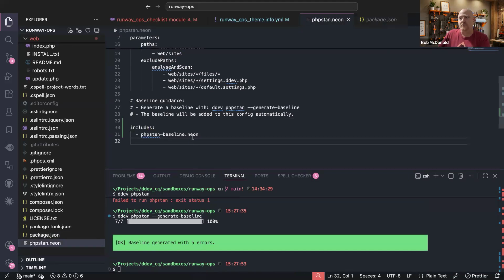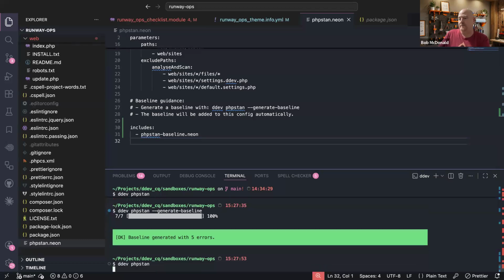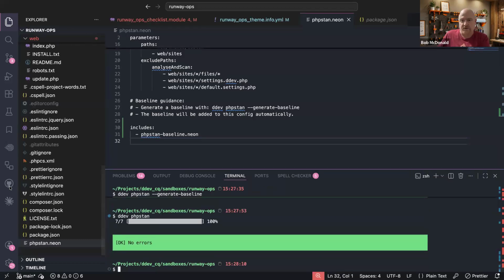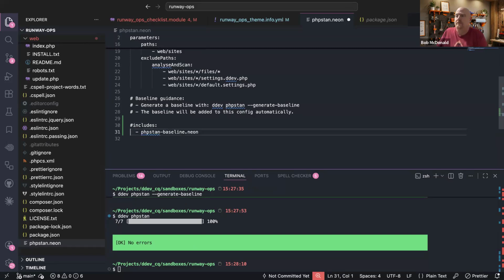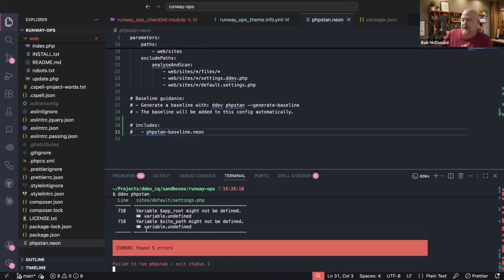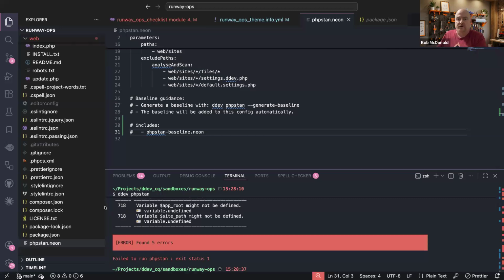We auto insert and include so that that baseline is included. And now if I run that check again, see that we have no errors. That's because the baseline file is telling it to ignore those 5 errors. For the moment, I'm going to comment out this include, and let's go open a file that has PHPStan errors. And just to confirm, if I run PHPStan again, I'm back to having those same 5 errors.